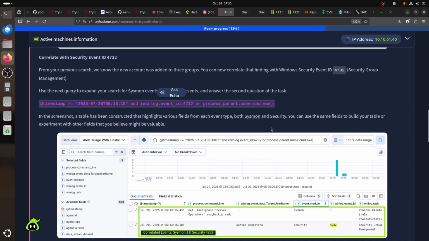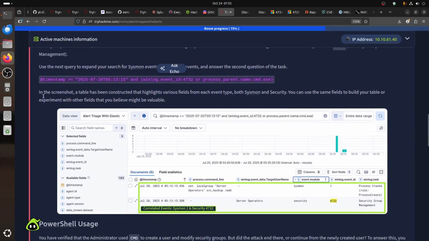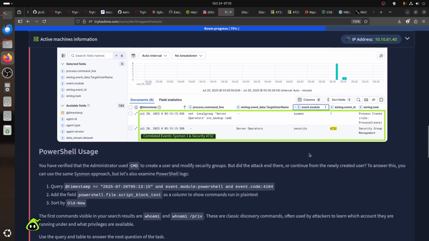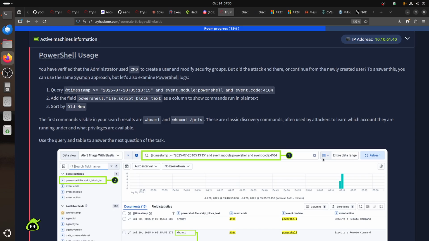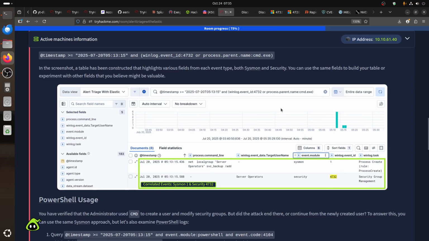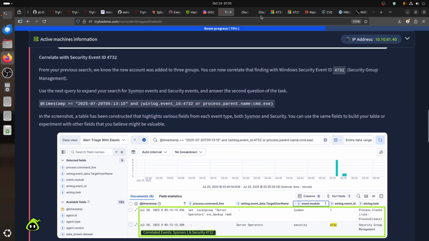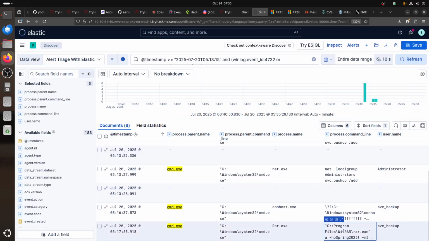So if we go there, we can see here it gives us a table that highlights various fields from each type of event, both system and security. You can use the same fields to build your query table. Okay, we did that. Now the next one, they told us the PowerShell. Where is the PowerShell? Why the story of PowerShell? Is there an alert of PowerShell? It didn't. We have a RAR here, so why did they bring it up?